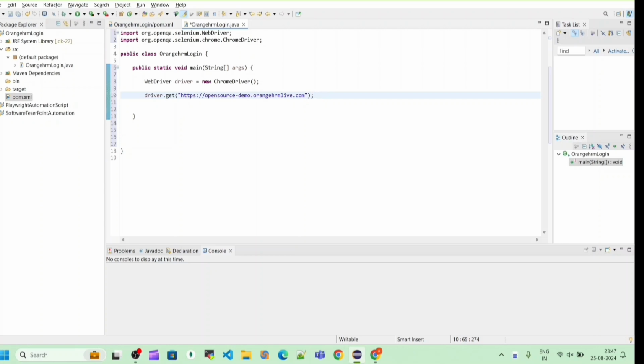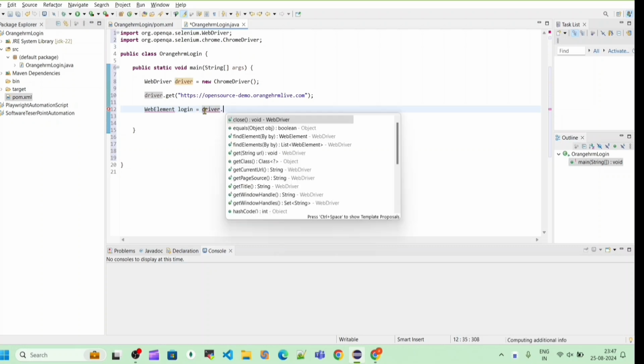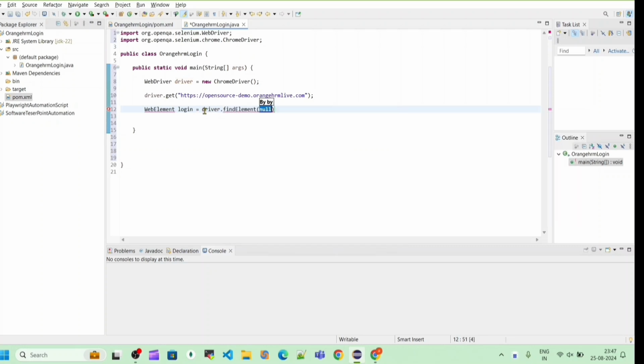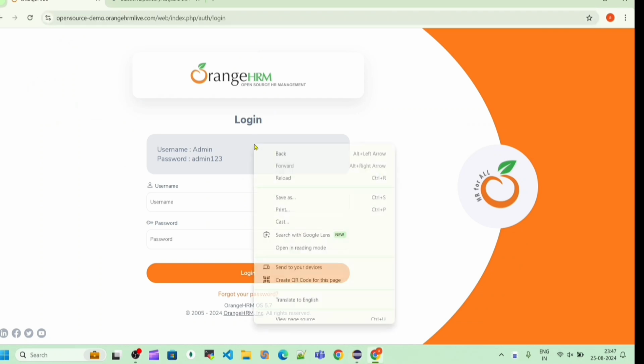Okay, so for this get method we can initialize my URL through the Selenium WebDriver, and I'll create the element. I'll store that element inside an element variable, like a login variable, and that login variable has an interface like WebElement. Those things we need to import, and I will use the locator.